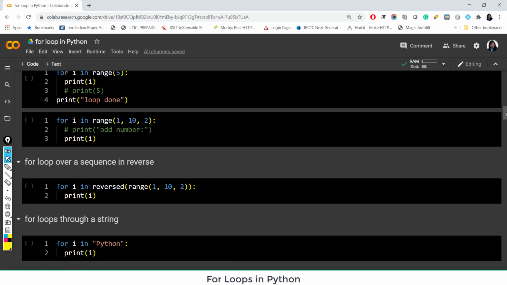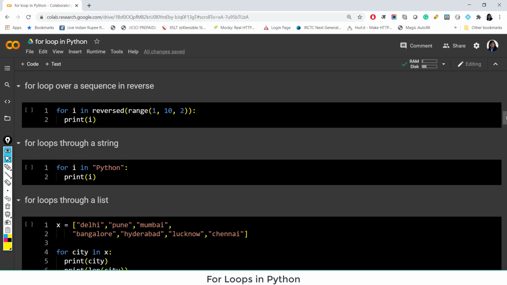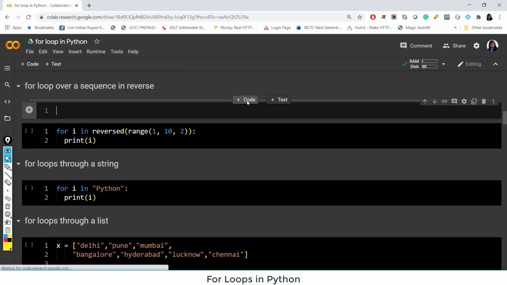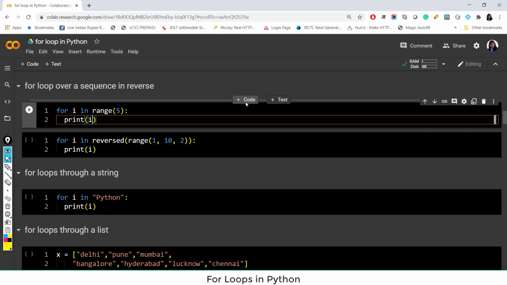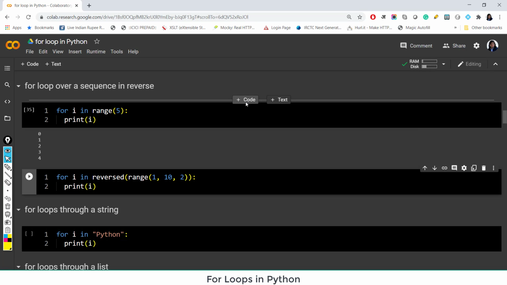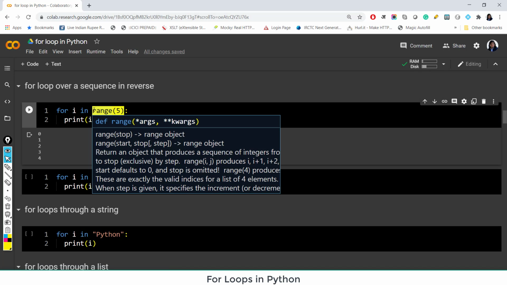Okay, so we have seen one basic example. Now, if we want to print the numbers but in the reverse order, then we can use the reversed function. For example, I'm just doing for I in range 5, print I. It is just going to print 0, 1, 2, 3, 4, right? But if I want these numbers to be in reversed order, so what we can do is, instead of using range here, we want to use a sequence which is in reversed order.